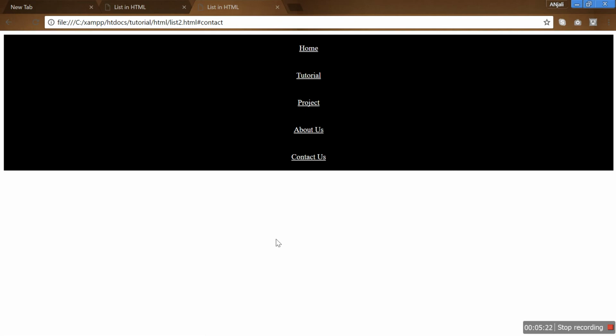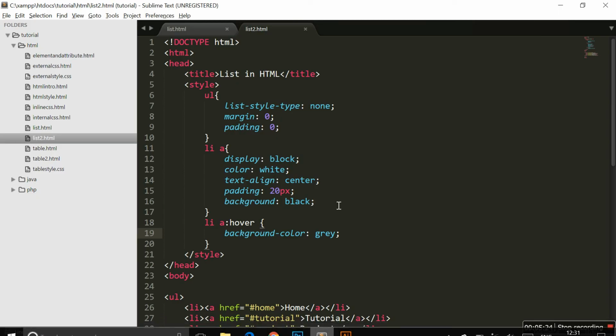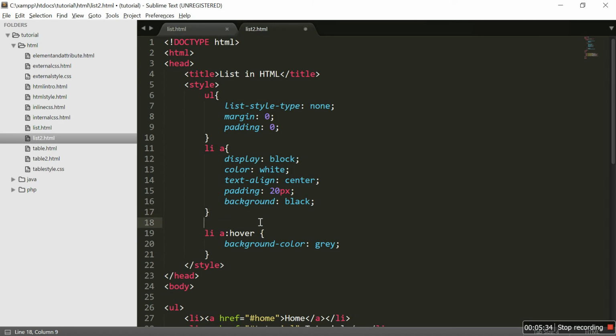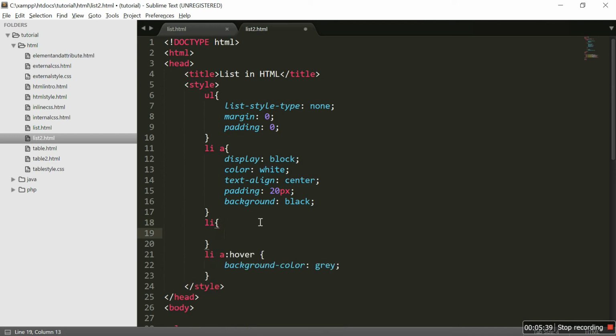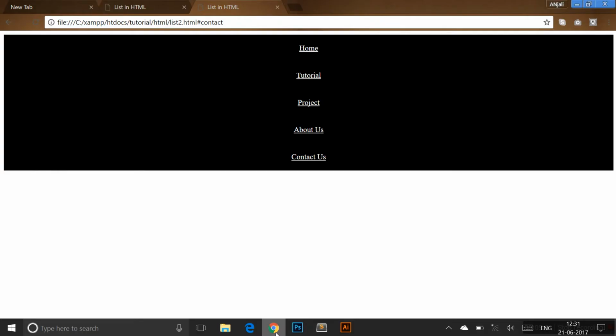Now I'm going to convert this whole thing into a navigation bar using the float property. So here I'm going to write li curly braces, and inside that I'm going to write float left semicolon. Let's save this and take a look. If you refresh it, as you can see, you got a simple navigation bar.